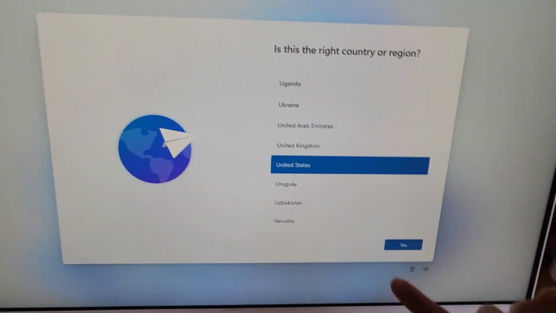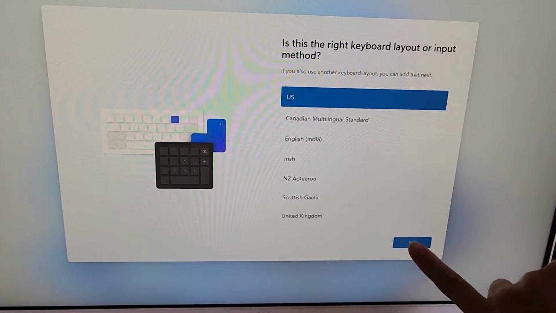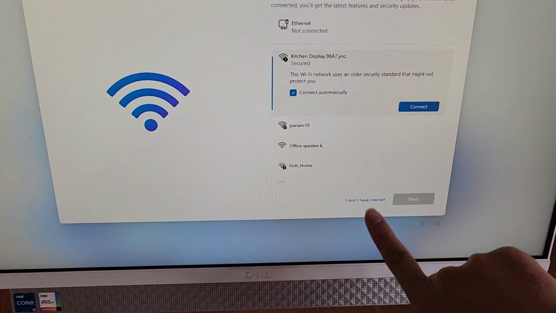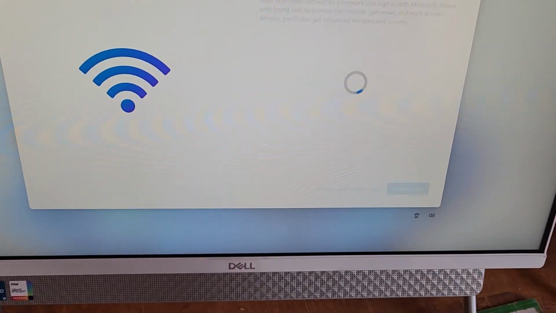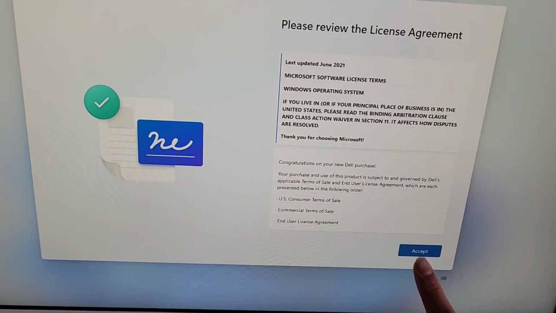It'll go back to this, same thing, yes. I guess technically you don't have to go through this the first time. You can just press Shift F10 right away. We'll skip the keyboard layout thing again, and here you can see I don't have internet. Before it wouldn't even give you that option. Continue with limited setup. All right, accept the whatever agreement.